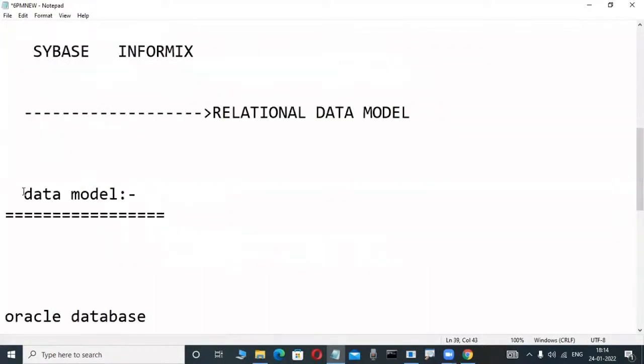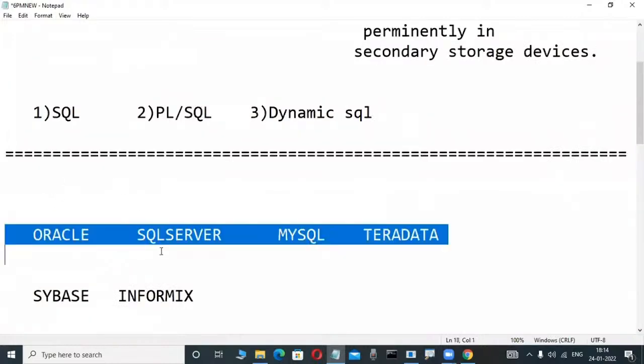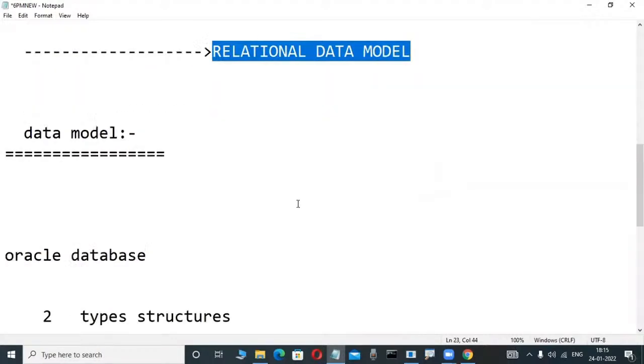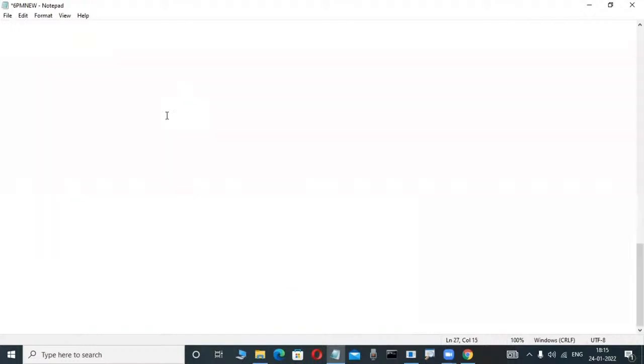Now observe here. What is a data model? First observe. All these products are implemented based on which concept? The relational data model, from 1970 onwards. This is a new model, which one fellow introduced. I will tell you about it, but before that, what is this data model?